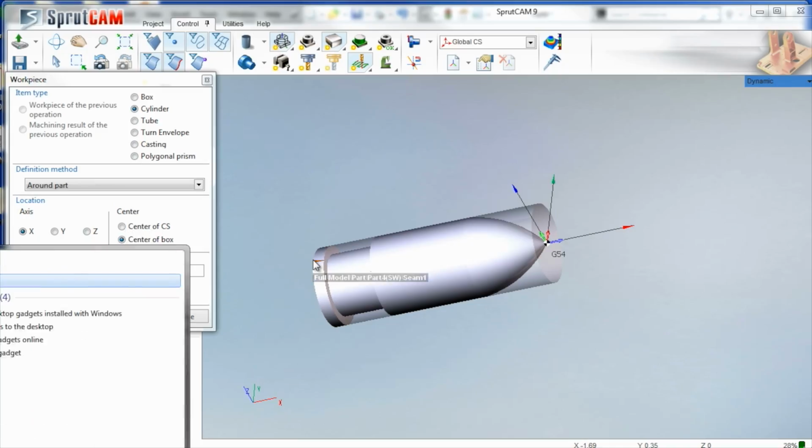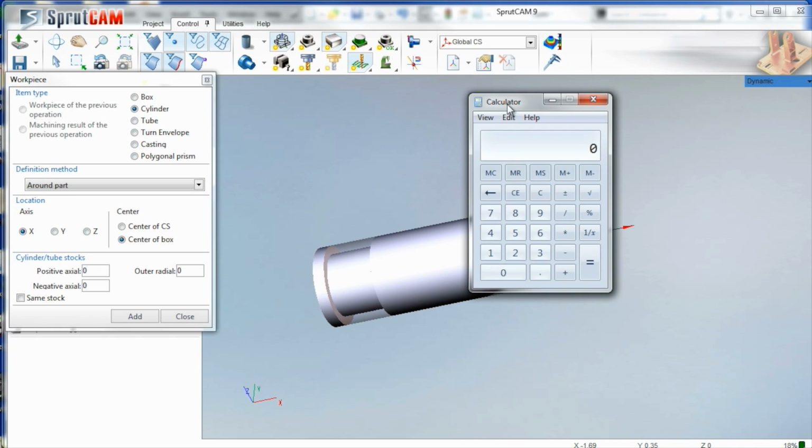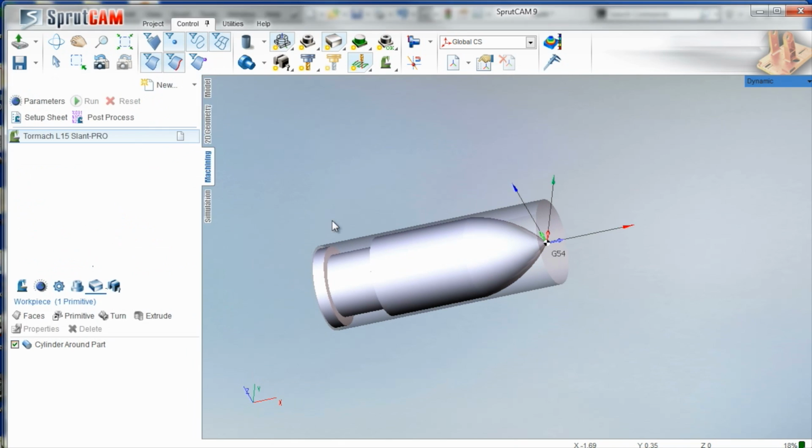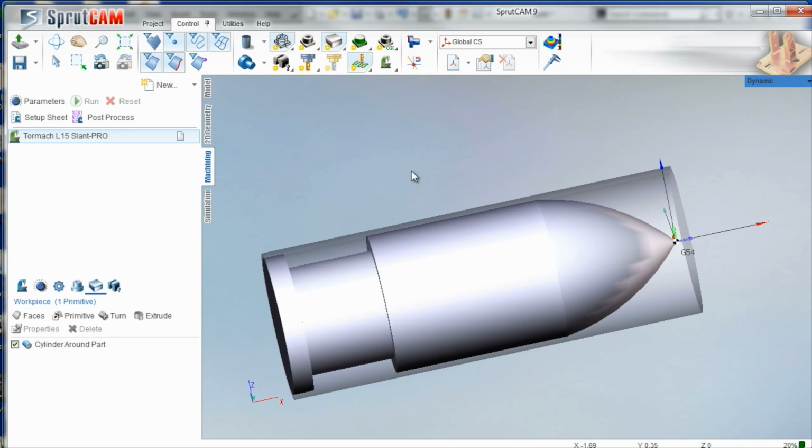So let's do the math. 0.75 minus 0.7 is 0.05, divided by 2, 0.025. And we'll add a little bit. Positive radial means material in the front. We'll add 0.5 inches. Click OK. Boom. Now you can see like so.